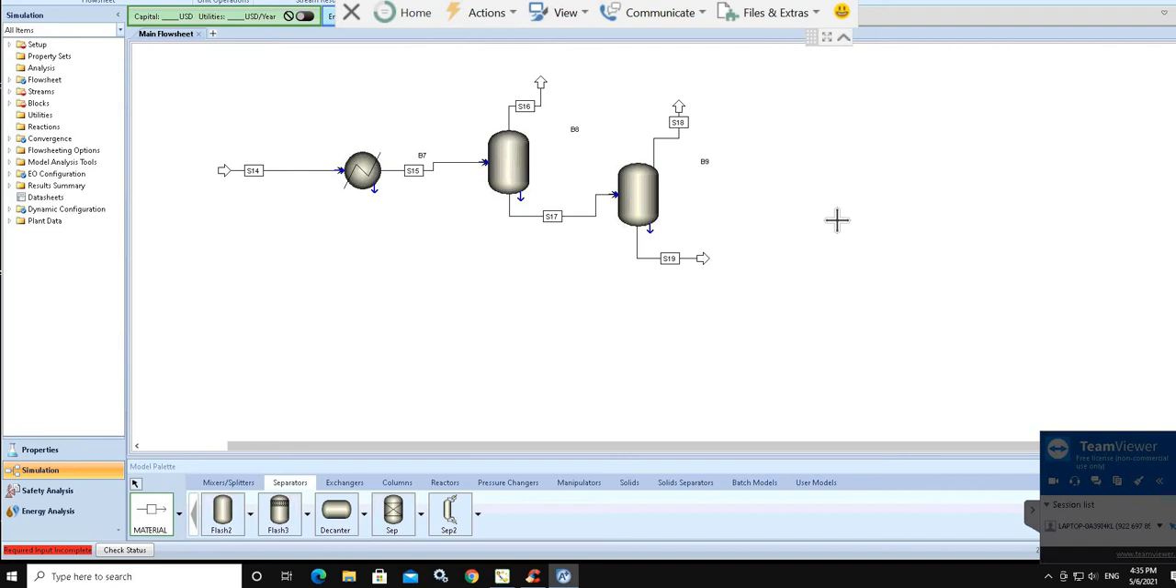Okay, so settle. Then if you want to rename it, you need to double click on this. First, press escape. You can type feed here, and then this stream is cool, and you have vapor 1, vapor 2, liquid 1, and also last stream is liquid 2.